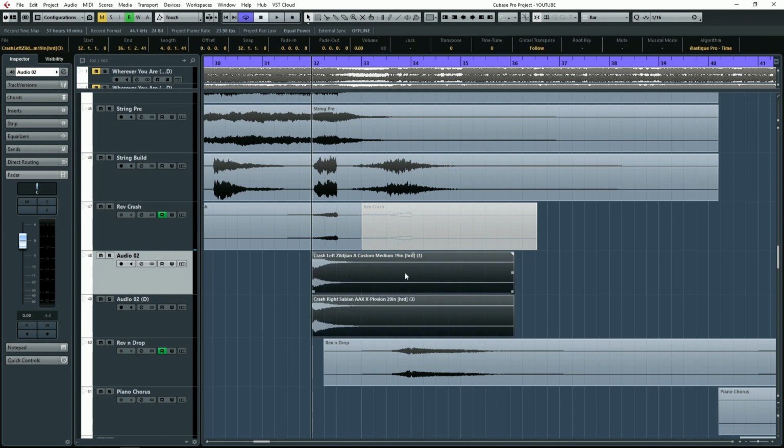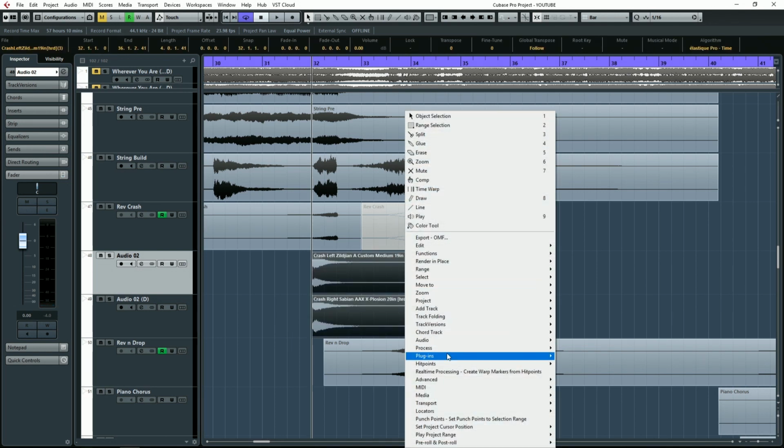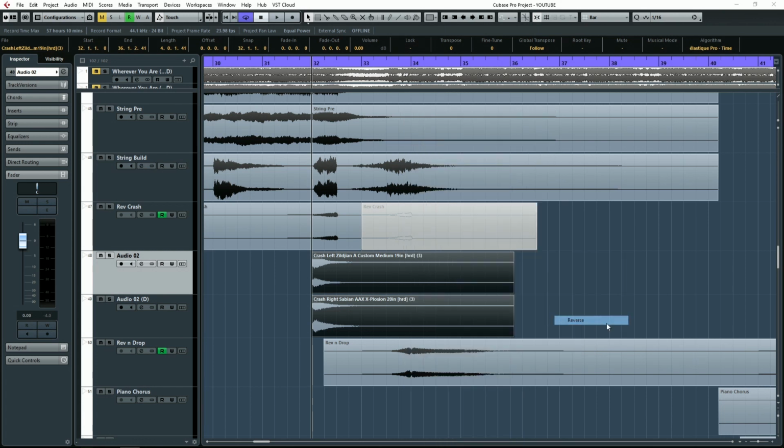Now, reverses are easy. What you're going to do is select both files, right click, go to process, and go to reverse. Now, I've got this Mac key commanded to Control R, so it's fast and easy.